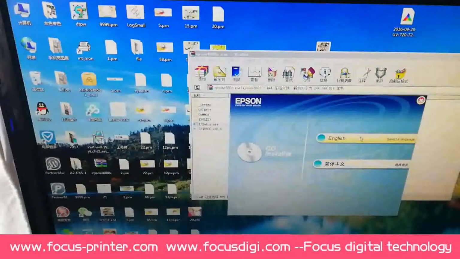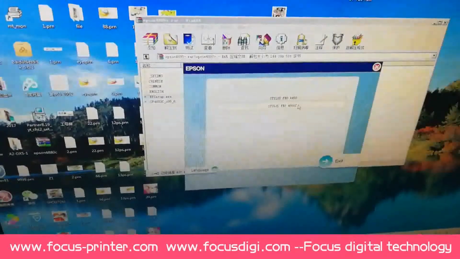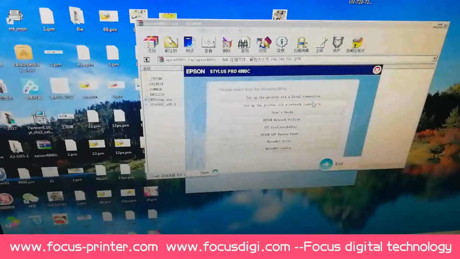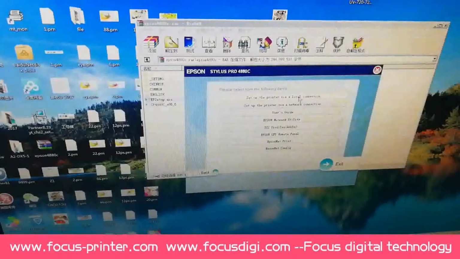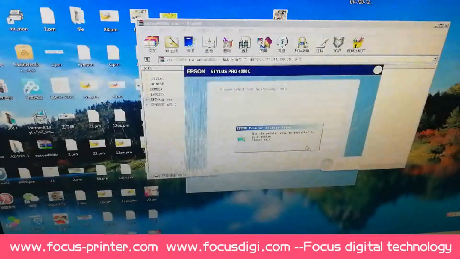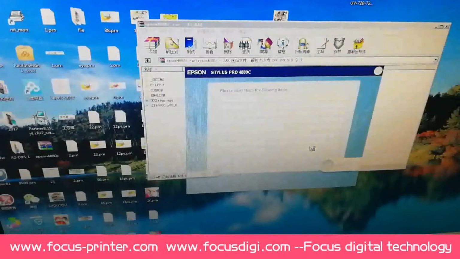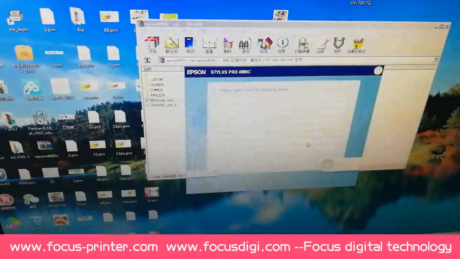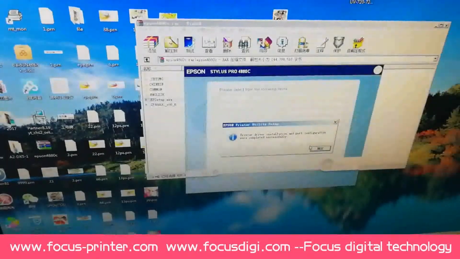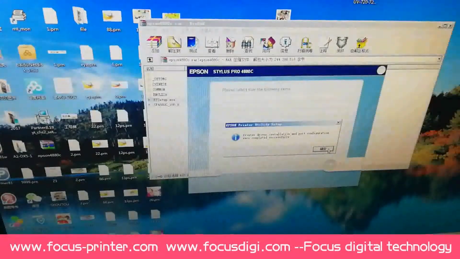Next, language English, and choose the model with Epson Stylus Pro 4880C, and set up the printer with local connection. Accept. Your printer driver installation and the port configuration were completed successfully. So that means printer driver is installed successfully.